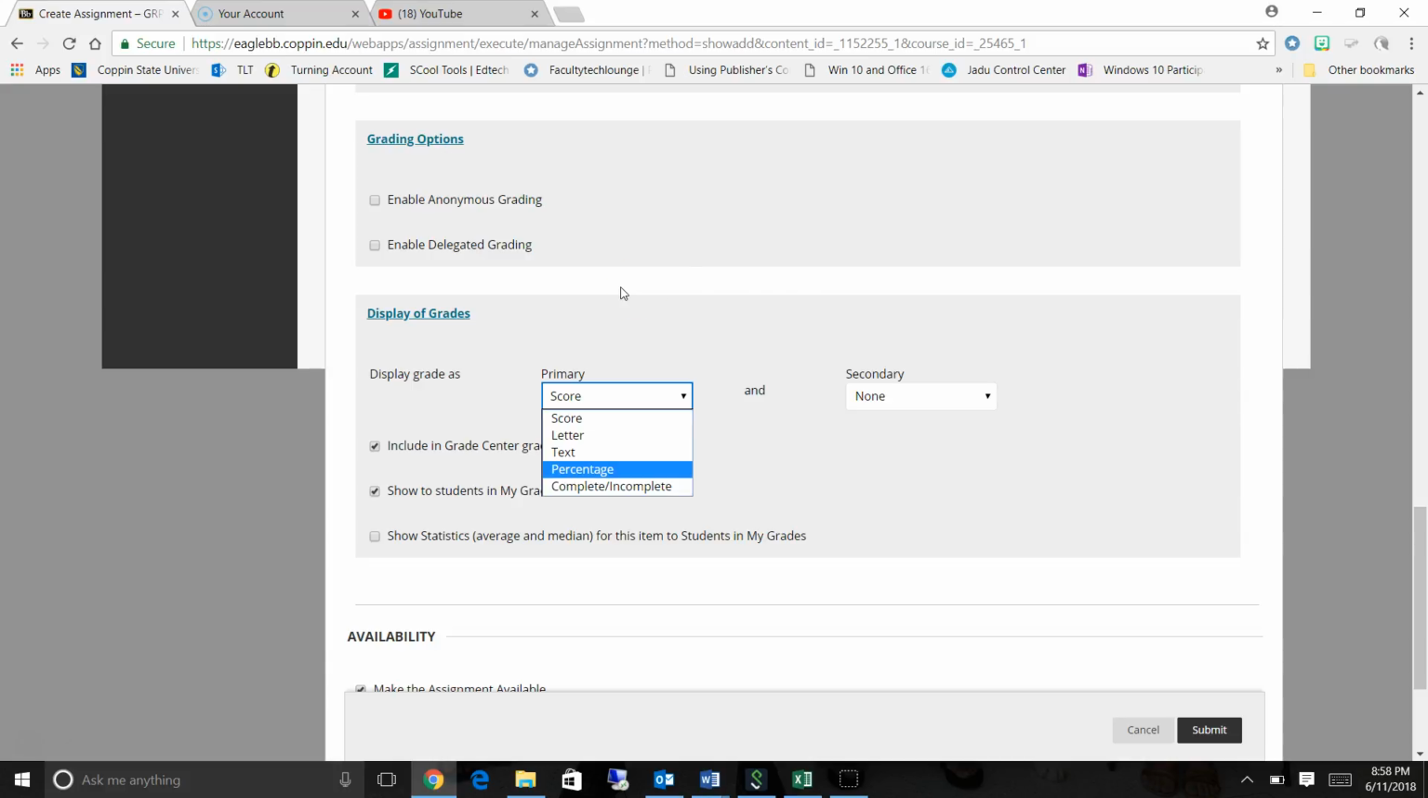Now, there's another thing called the secondary display. For the secondary display, you have the same options that you can pick. The main difference is that the secondary display is not shown to students. So if you, for example, use points and you want to see what that would equate to as a letter grade or as a percentage, you could come over here and you can decide what that would look like. In your grade book, it would show up with the primary score, and then it would show up in parentheses, the secondary display would show what you want. The students do not see the secondary display, only the instructors.